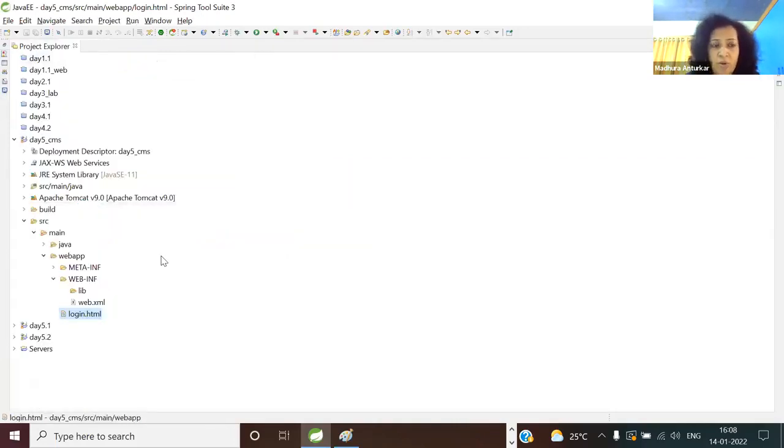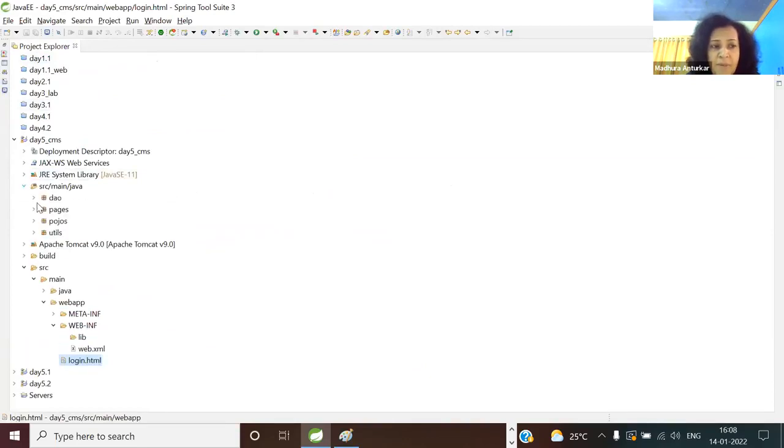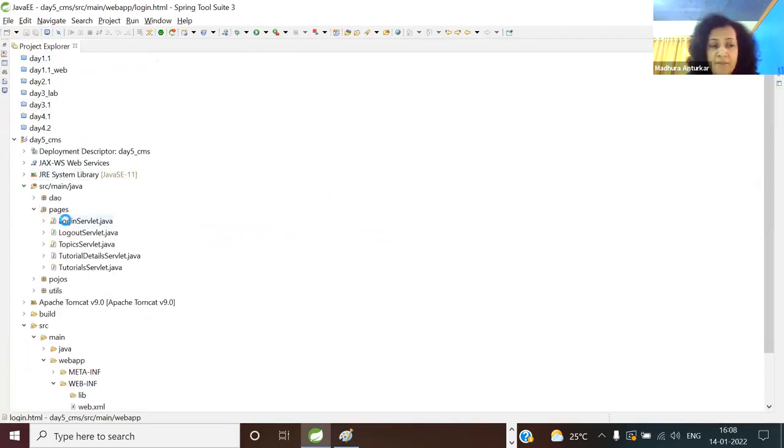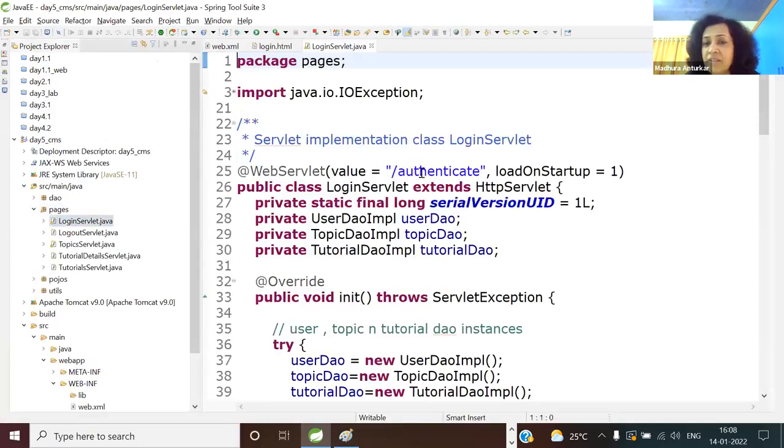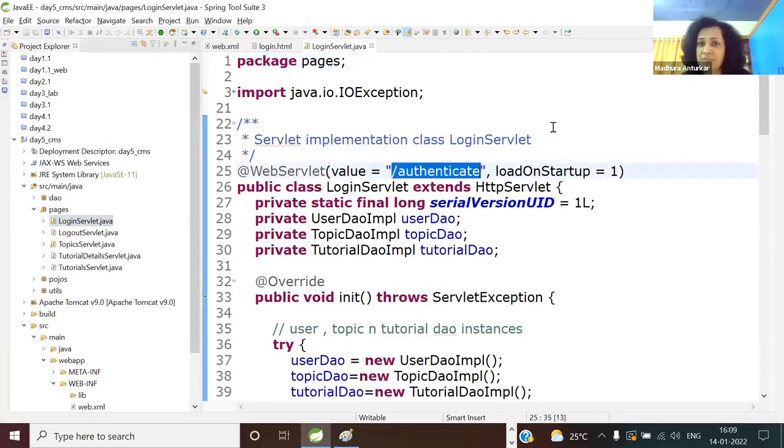So which is the servlet you are going to open? Open the login servlet and confirm. Is it all matching? 100% yes. So everyone is super clear how the control reaches login servlet?